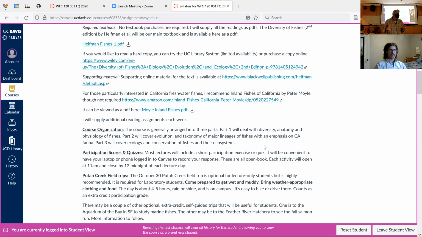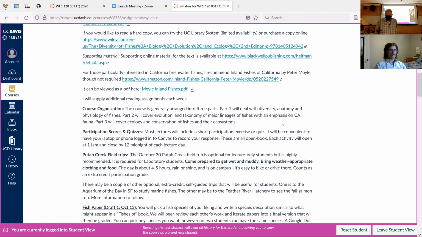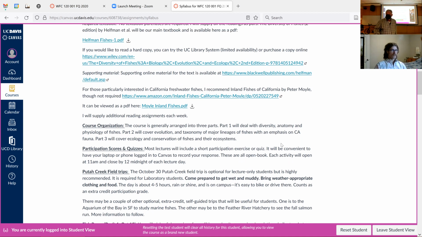Go to the figures. It's the best way into the text. And if you don't understand something, then you read that. And the rest of it, you cruise on. Don't worry about it. I should also say there's some supporting material for the textbook for Helfman, which is open access at Blackwell Publishing, right here.